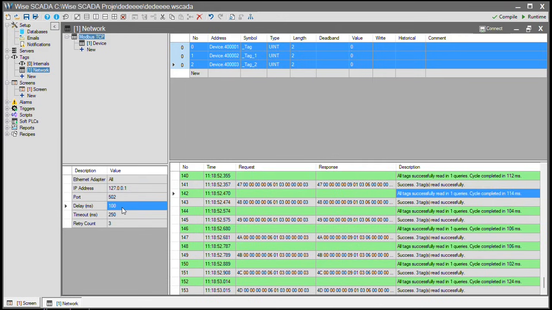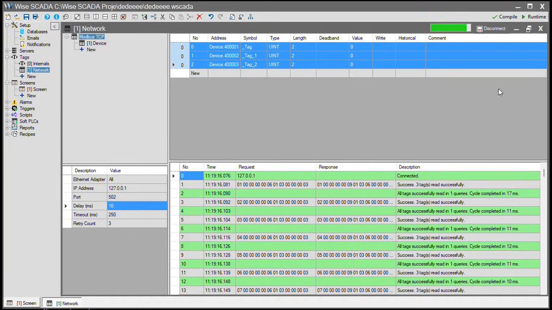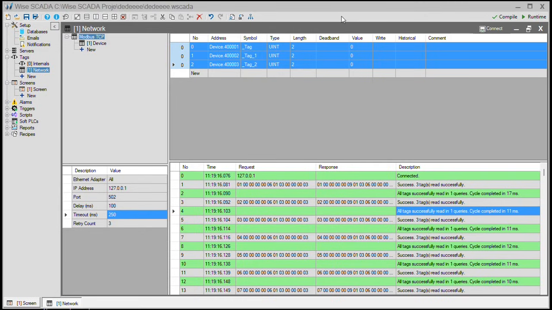With the delay parameter here, we are actually slowing down this communication. When I entered the delay as 10 milliseconds and say connect again, we saw that the cycle dropped to 11 milliseconds. This is a very high speed. It is not possible for the operator to see or track values changing this fast on the screen. We need to slow it down by increasing the delay parameter here, according to our tag count and structure.